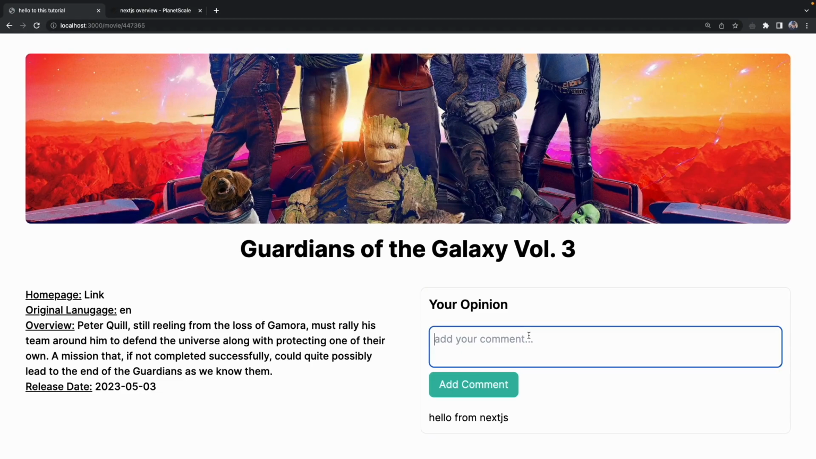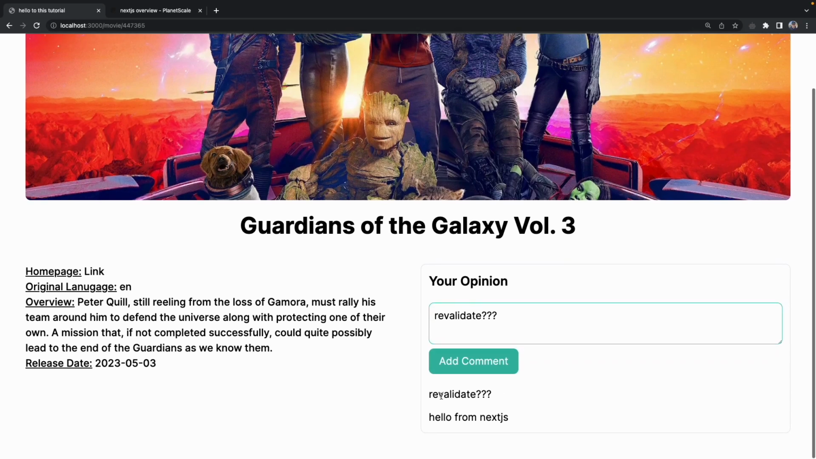So let's say just "revalidate?", and let me click add comment. And as you see, it has revalidated automatically. I haven't reloaded anything, and everything works automatically. Now, still, this isn't perfect because I see two things I don't like. First of all, I don't see any pending state when we send a request, and I also don't see this disabled state. So let's actually fix that.